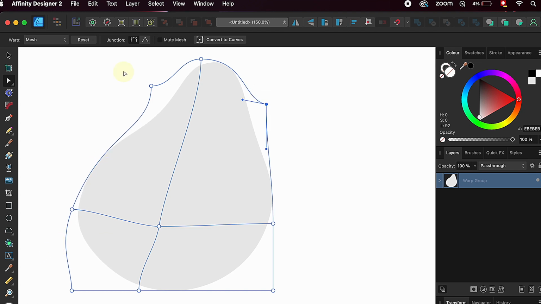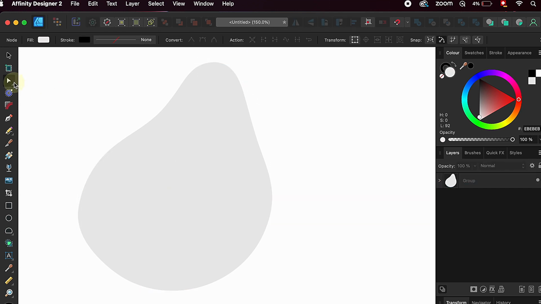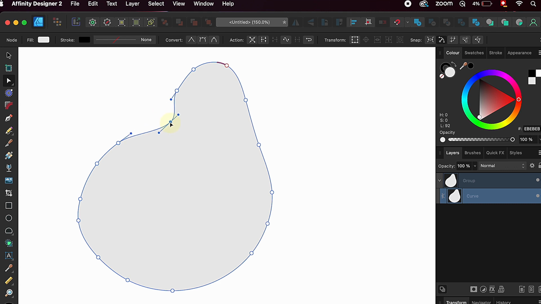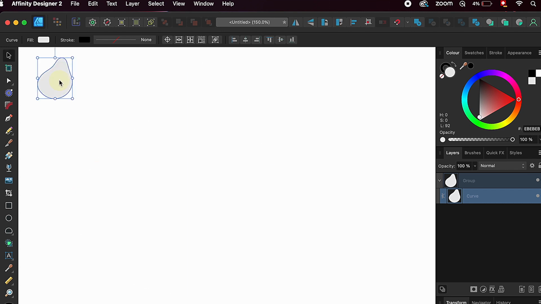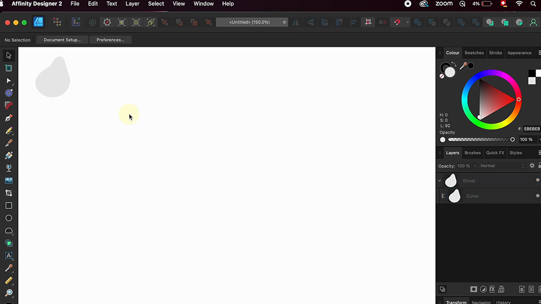If I would like to see how it looked before, I simply click on Mute Mesh. If I would like to reset it, I click on Reset. If I would like to choose a different option, I choose another option. In my case, I say Convert to Curves. When I now move over to my Node tool, I can see I have drawn a free shape without even using any kind of drawing tools. I created my free shape. I move it to the side. Then I would like to show you something else.